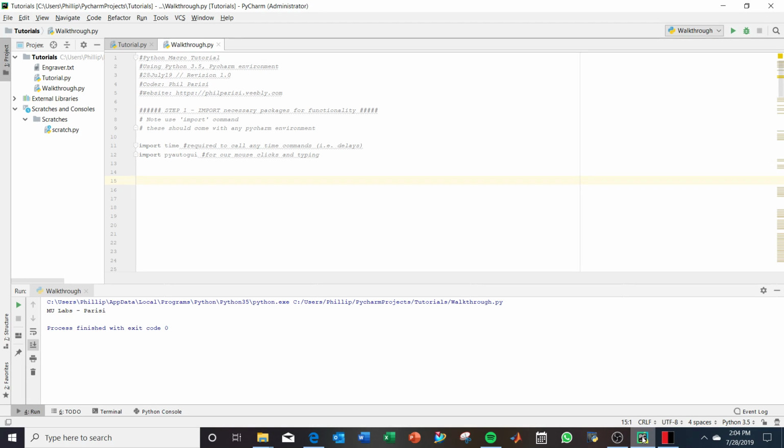This is a Python macro tutorial and I'll be going through how to automate some processes using the Pyautogui package. Most importantly, this is a beginner's tutorial. When I first learned how to do this, I knew no Python whatsoever, so if this is your first time as well, perfect. We'll walk through things step by step and I'll try to explain some Python basics along the way. I'll be using, of course, PyCharm here as the programming environment.